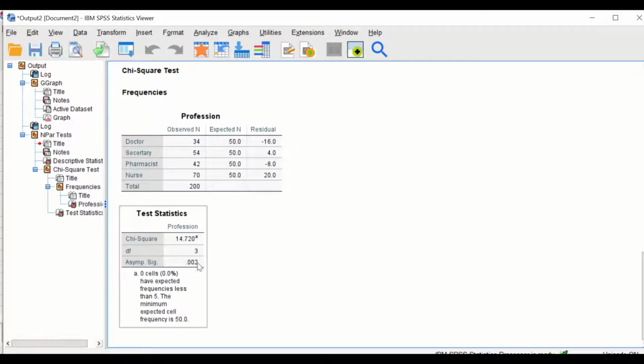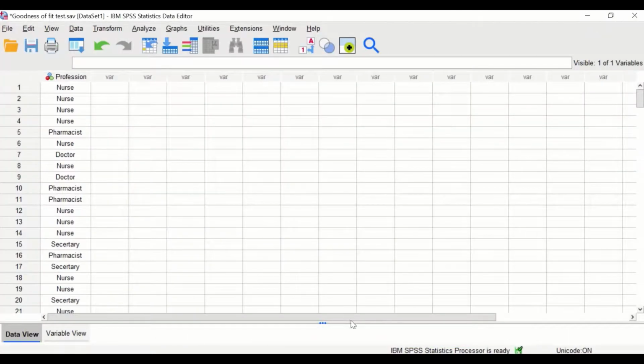The final table is the one that is important, that shows the chi-square test value and the degree of freedom, which is n minus 1. In this case, we have four levels, then 4 minus 1 equals 3, and a p-value of less than 0.05. This test shows that there is a significant difference between the observed frequencies compared to the expected frequencies, as shown here. So this is the way to do chi-square statistical test analysis, goodness of fit test for one categorical data in SPSS.